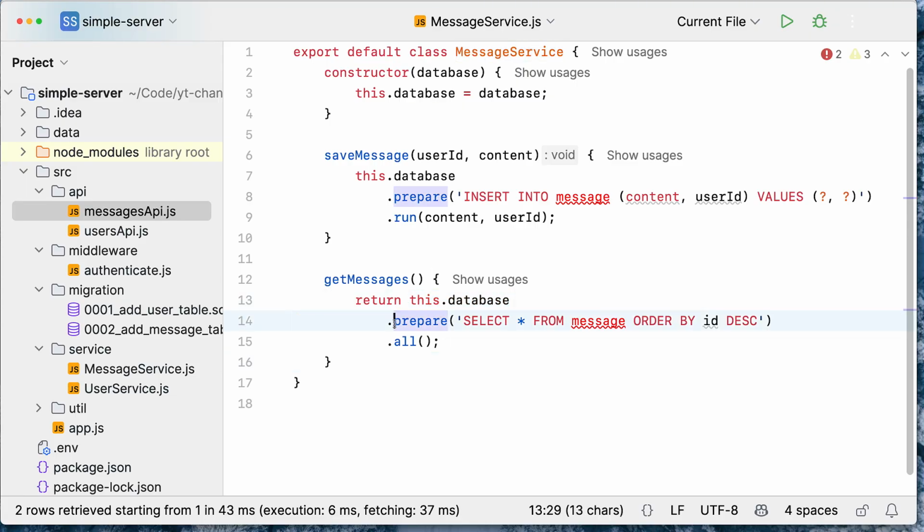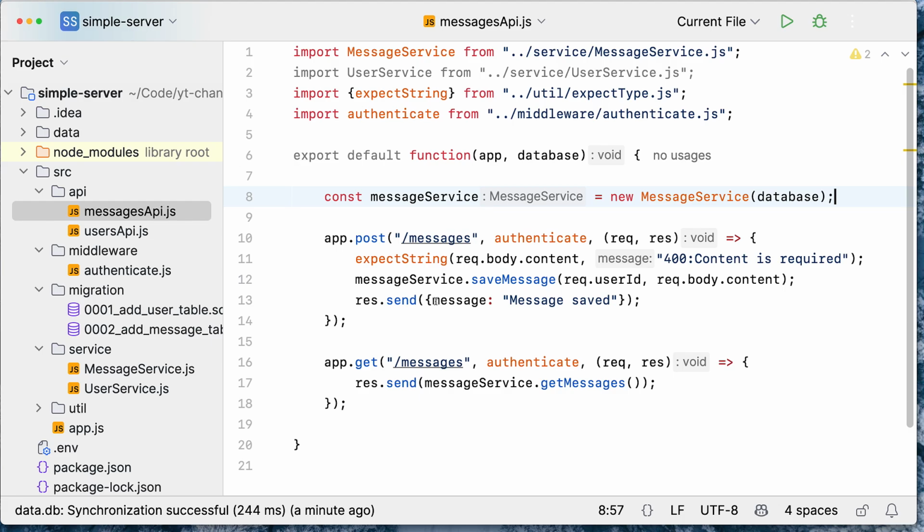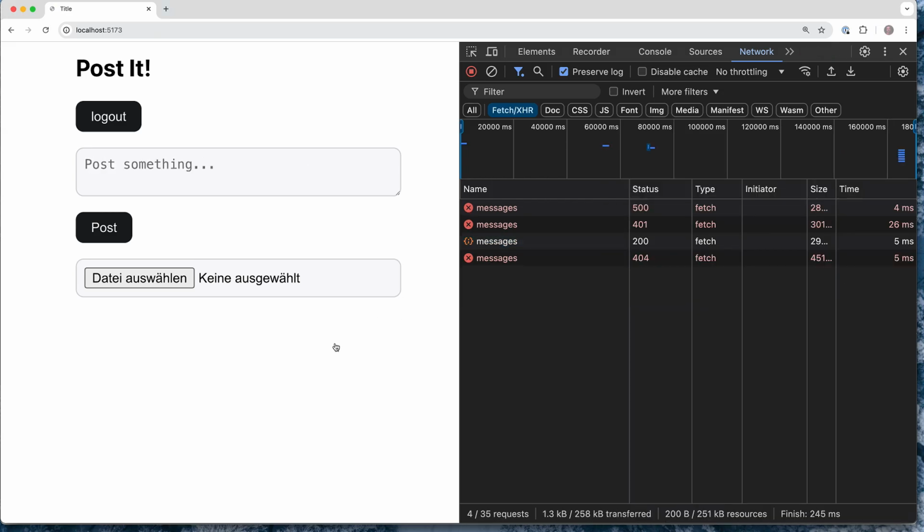On the instance of our database, prepare the SQL statement to select everything from the message entity, so star from message. And we order everything by ID descending, so the latest posts are returned first. And then we get all as an array. As mentioned, we don't need the user service here actually. That is nice. So let's check if that works.